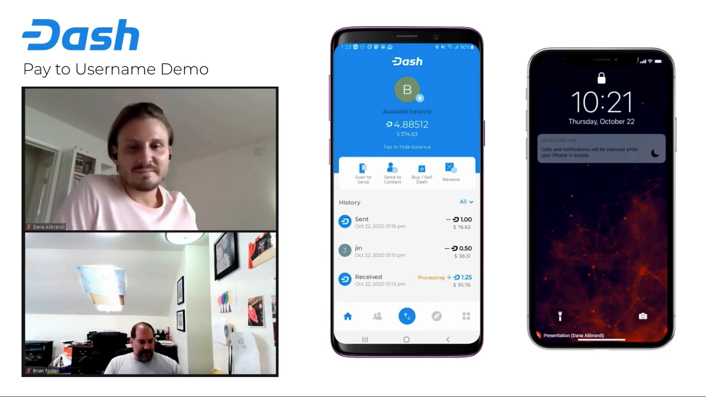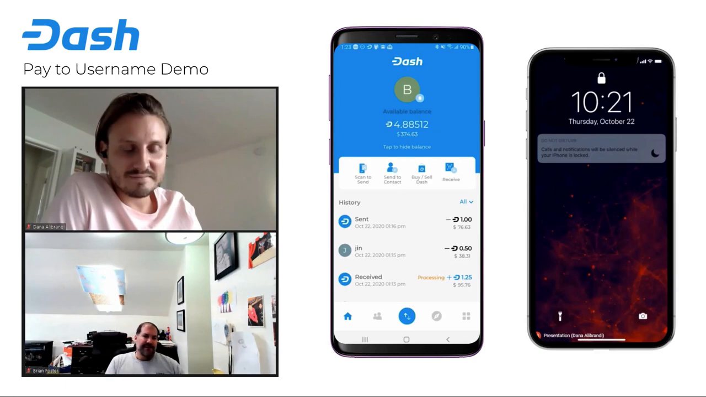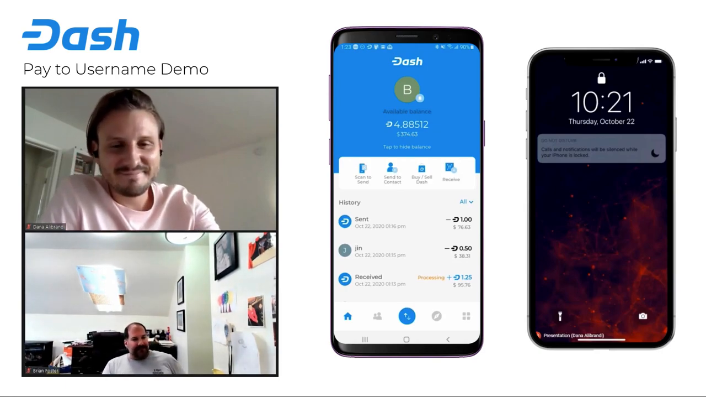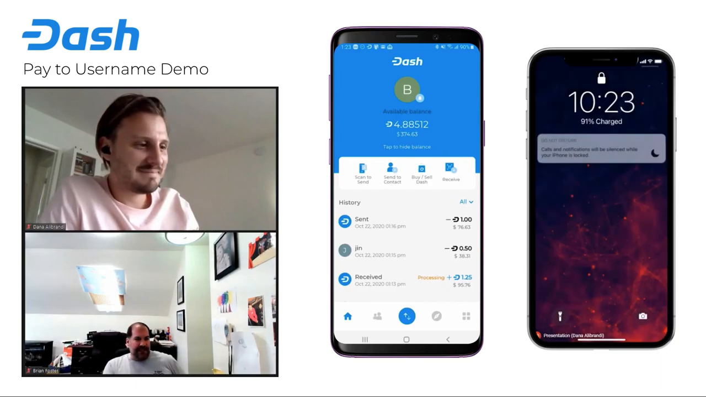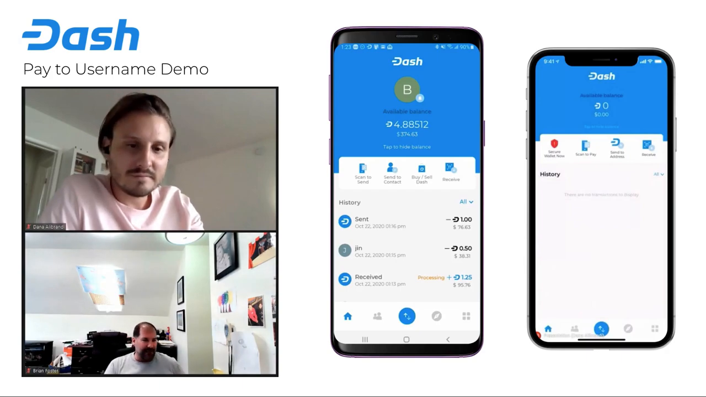I'm Brian. I'm the product manager for the mobile wallets here at Dashcore Group. I got Dana here, head of product. My device is on the left-hand side. It's an Android, and I've already created my username. I've had a whole bunch of people create contacts with me through the alpha program, so that's been fun.